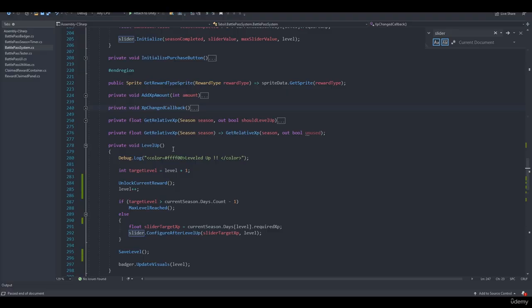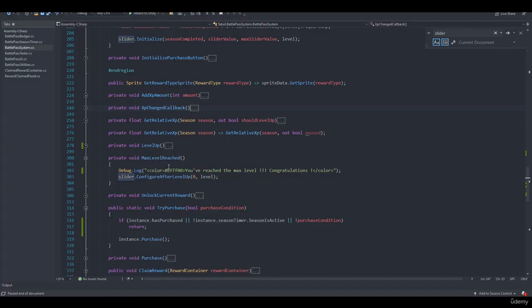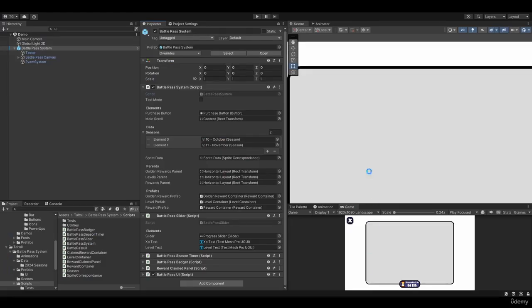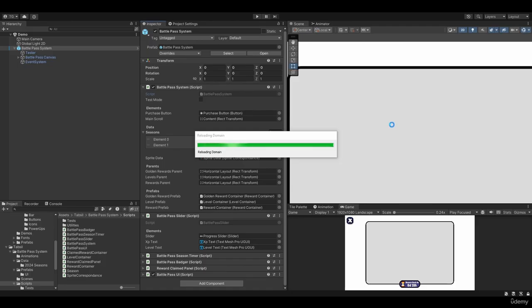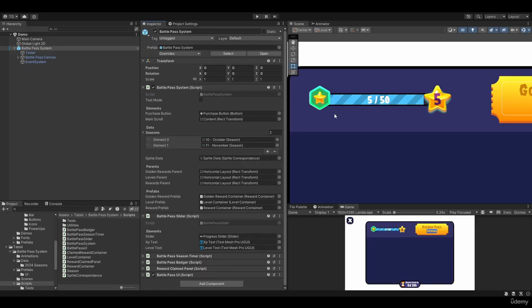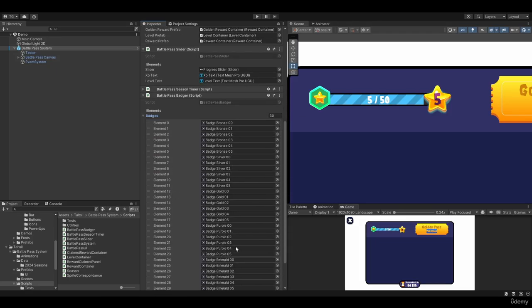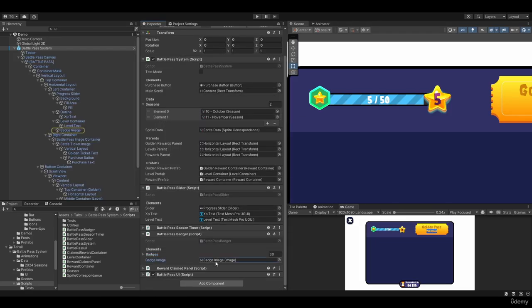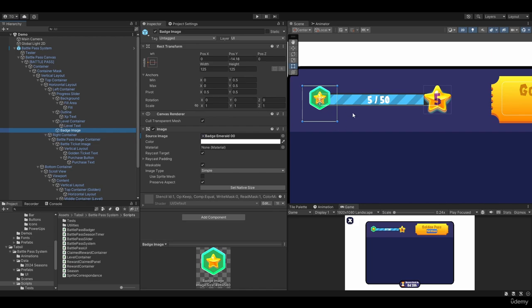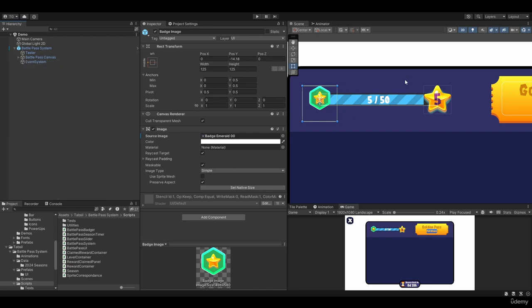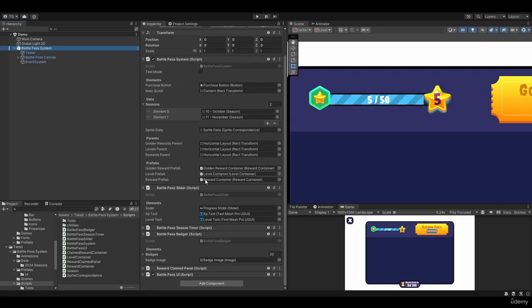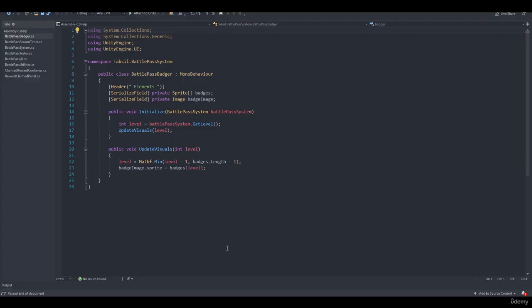Perfect. In the same vein, we can have a look at the badger because it's actually really simple and it's linked to the slider. Let me show you. So the badger helps change this sprite right here. If we expand the script right here, we can notice that we have an array of badges and we have a reference to the badge image right here. Okay? It's really simple. We just update it depending on the level. So we can open it really quickly. Battle Pass Badger, really cool.